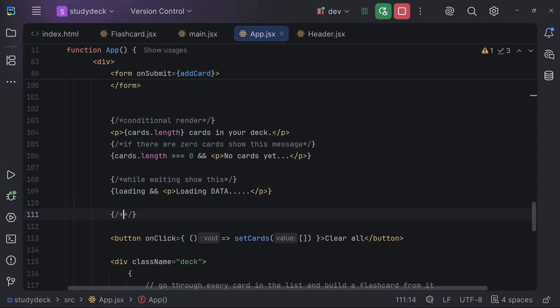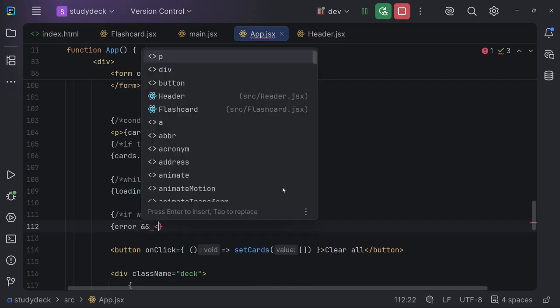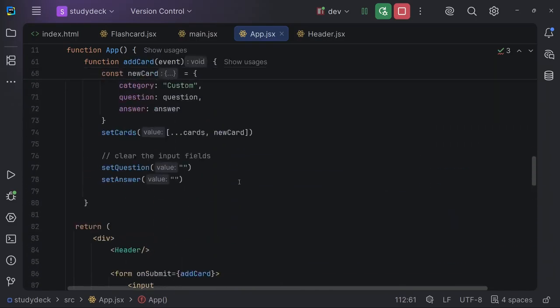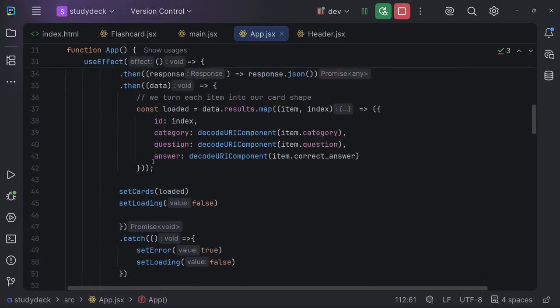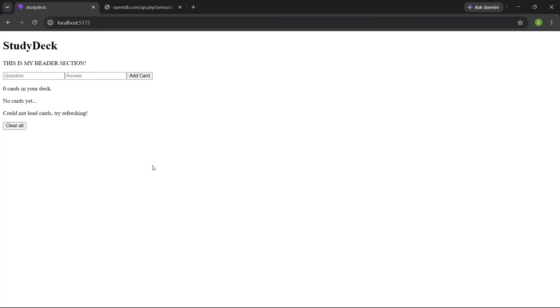And error. So if we failed to get data, show this. So simply to do that, error. By default, error is false. So this element won't render by default until and unless we manually set error to true. So could not load cards, try refreshing. Okay? The only place where we're setting error to true is if we fail to get data, inside our catch block, set error to true. So if I go to my page now, it says could not load cards, try refreshing.